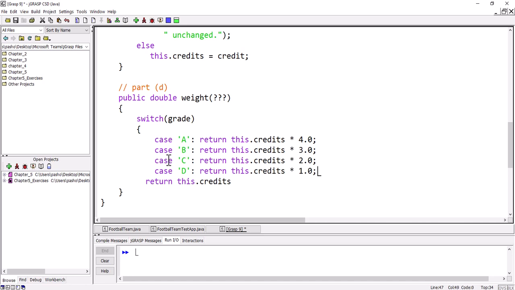And finally if it is F, so we will say default, there is no other choice than F. Here it will return, just simply return 0. Why? Because 0 multiplied by anything, it will be 0, and we will remove this return.